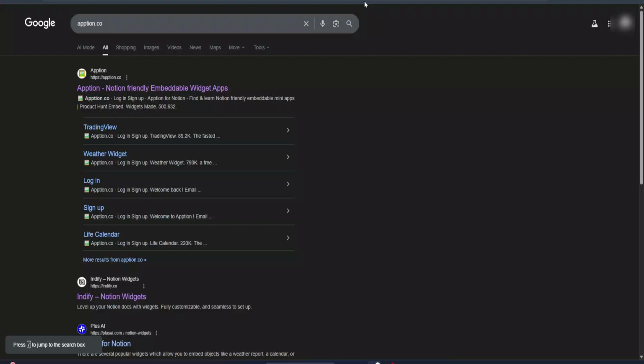Today's video, I'm going to teach you how to add a TradingView widget in Notion, so you can seamlessly integrate dynamic charts and financial data directly into your workspace. Whether you're an avid trader or simply someone who enjoys keeping an eye on market trends, this tutorial will help you enhance your Notion pages with interactive financial insights.